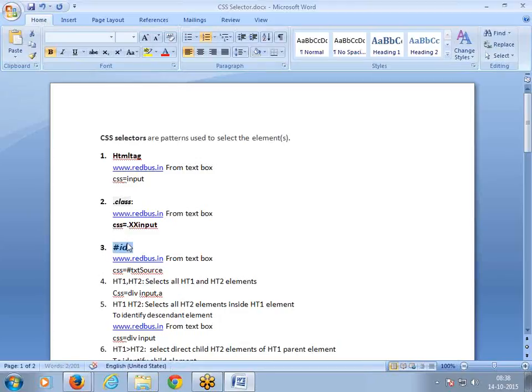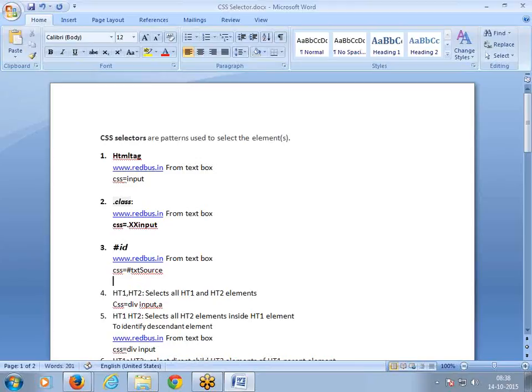ID attribute can be used as a CSS selector. How to define ID attribute as a CSS selector? Using hash. See that. Using hash, we can define CSS selector.